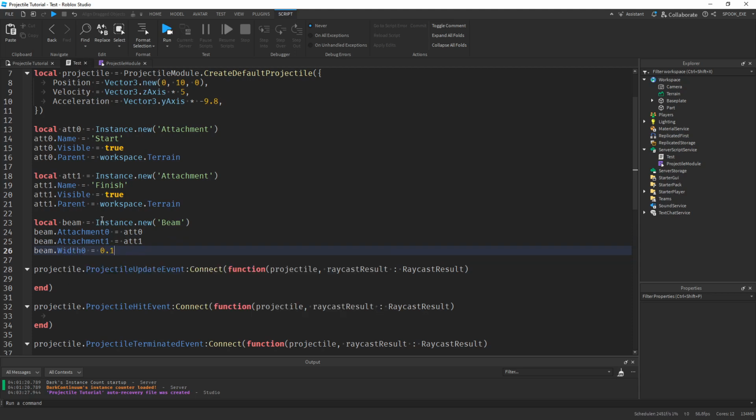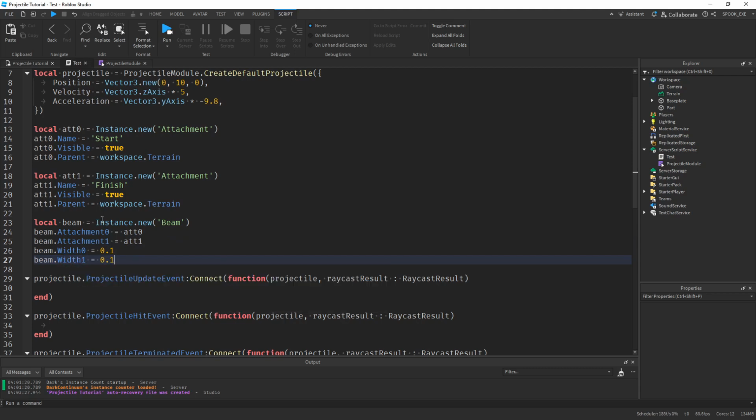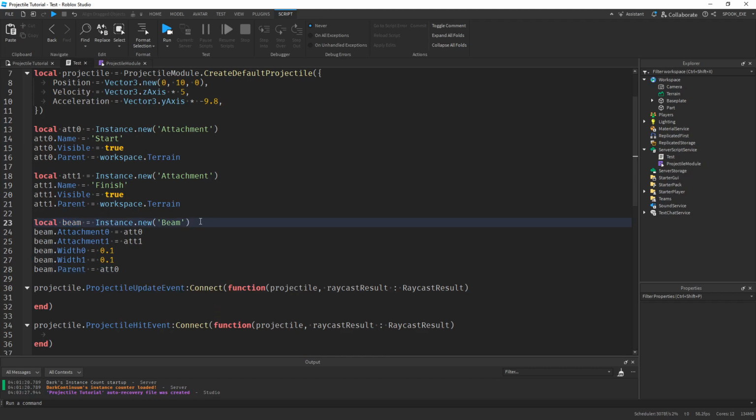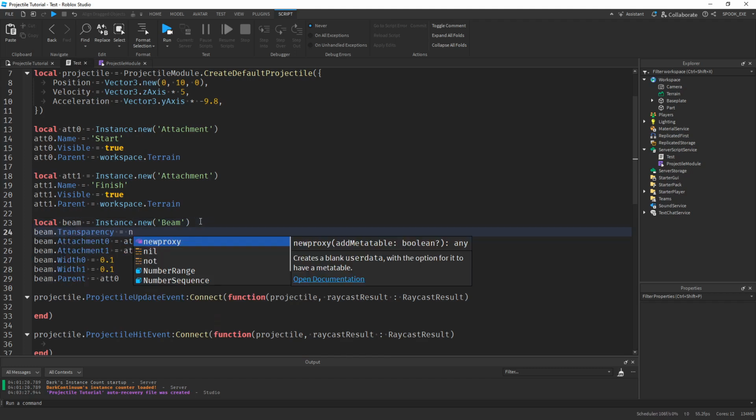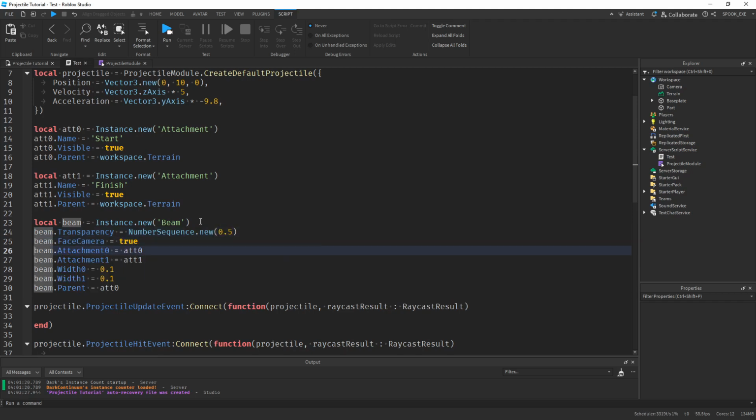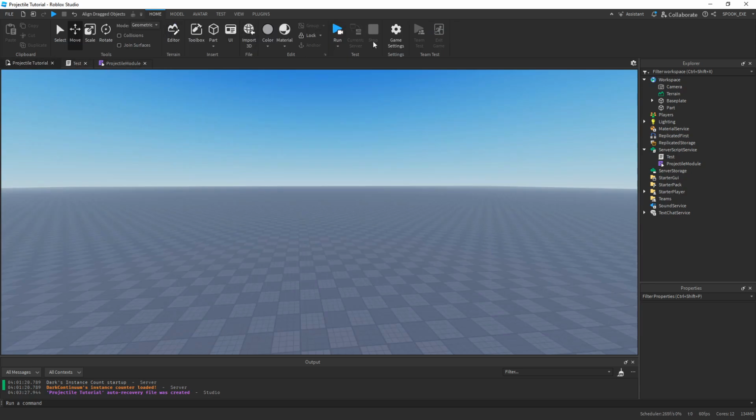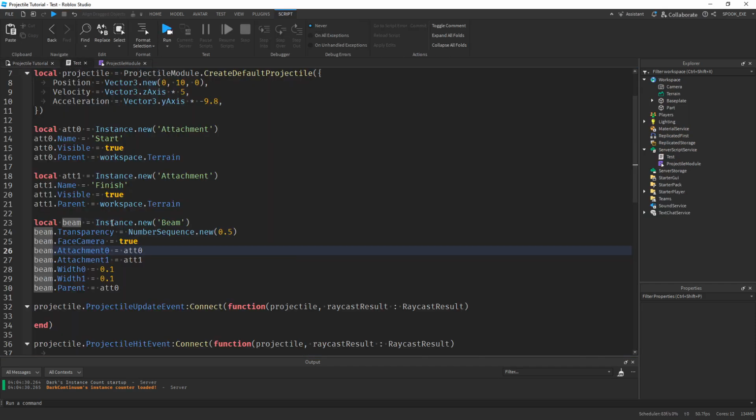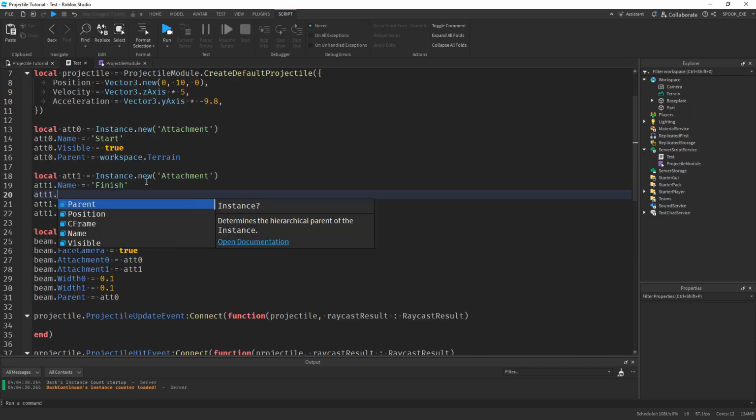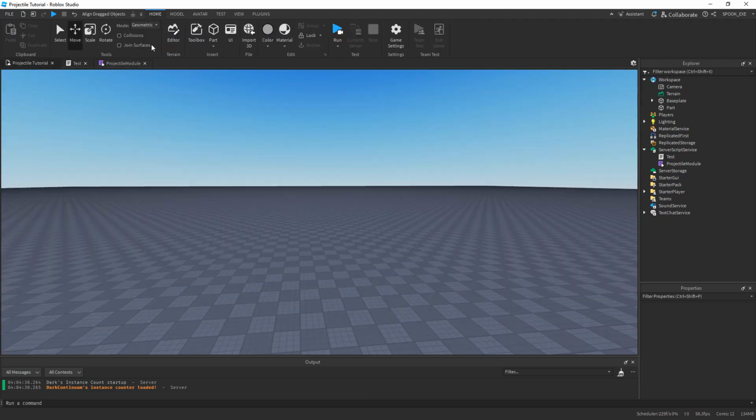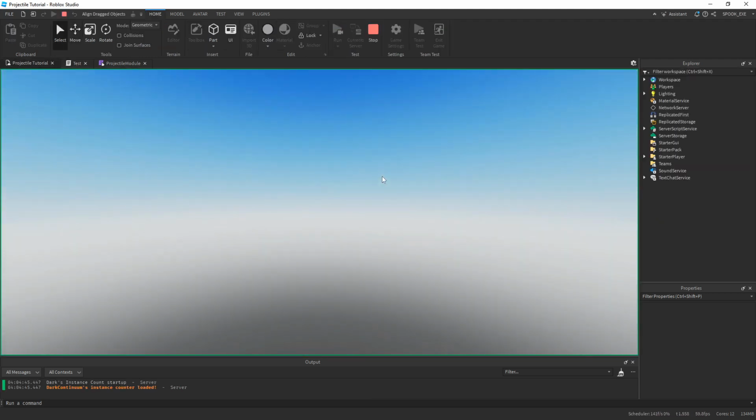The beam width 0 is 0.1, beam width 1 is 0.1, beam.parent is, we'll put an attachment 0. Transparency is a number sequence.new, we'll do it half. Face camera is true. So we just have a look at this right now. We should just have, oh, it's not, they're in the same block, so you can't even see it. Attachment 1 dot position is Vector3 dot z-axis, like so. So that's our projectile there.